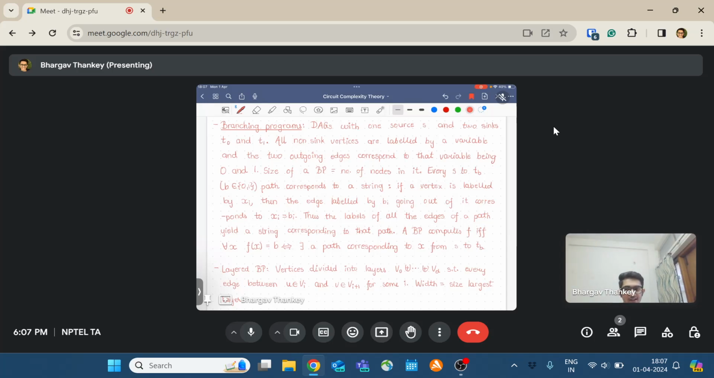So when f(x) is 1, there should be a path from S to T1 which corresponds to x, and when f(x) is 0, then there should be a path from S to T0 which corresponds to x.